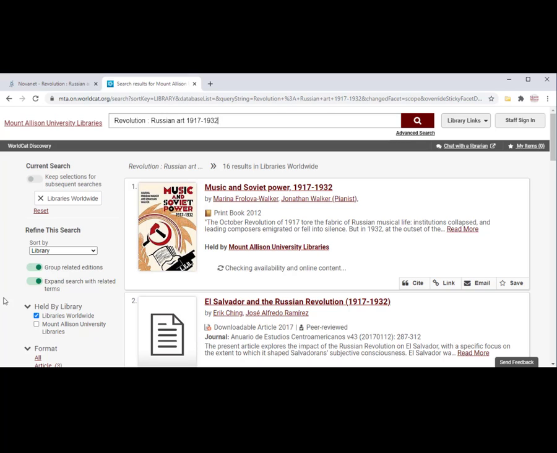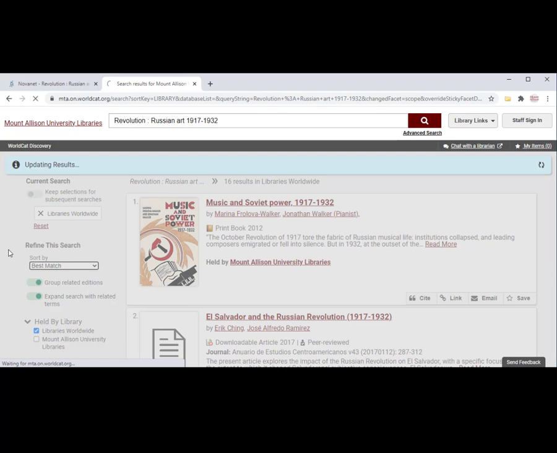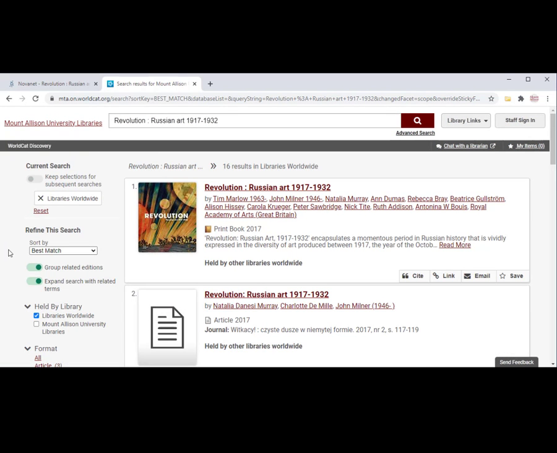Then, in the drop-down menu, sort by best match and wait for the results. In my case, the book I need is the first result, but you might have to change the settings to find what you're looking for. Once I click on the title of the book, the record for that item opens.